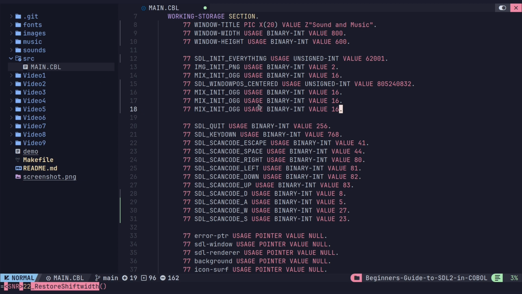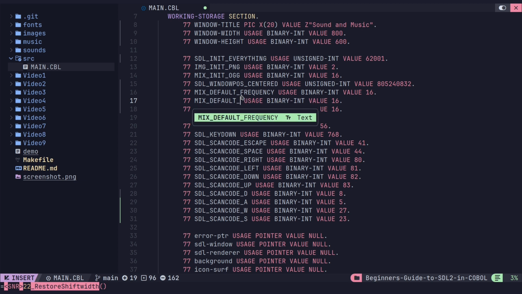Okay, so these are going to be mixed defaults that I'm going to use for the frequency. You're going to see them later. I'm just going to set them up now while we're here: mixed default frequency, mixed default format, and mixed default channels. So that's default frequency. That one, and this one will be default format. And I'll explain these two in a minute.